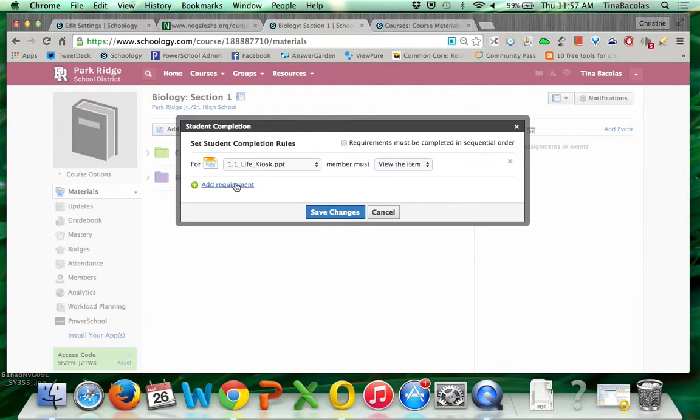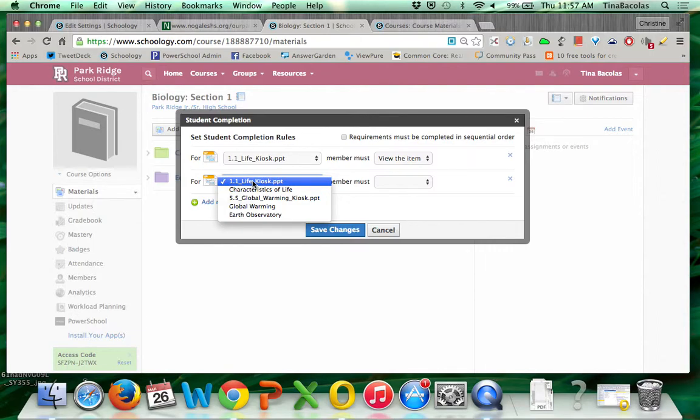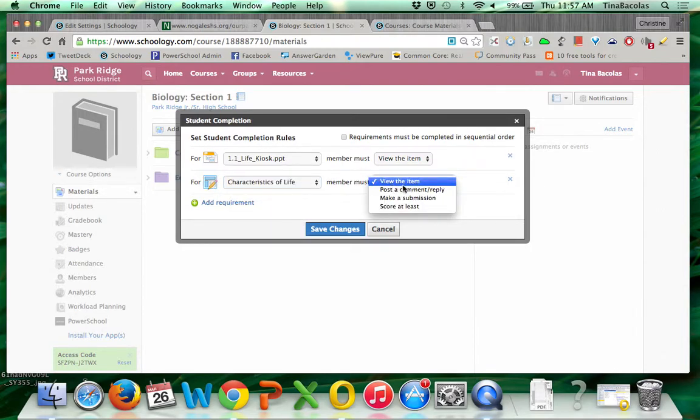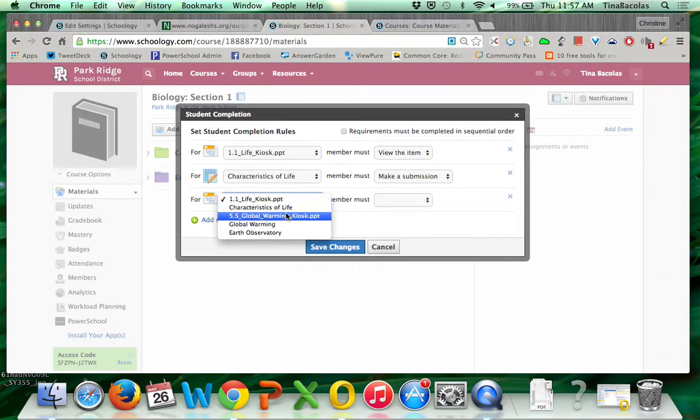I can click on add requirement again and select, let's say this was an assignment where they had to upload a paper. If I click on that assignment, the actions change. So I can put the member must post a comment or reply, make a submission, or score at least a certain percentage before the rest of the folder is unlocked and made accessible. So I can put that they had to make a submission. So as you can see, I can add requirements for each of these portions here.